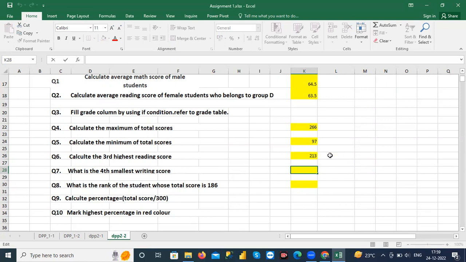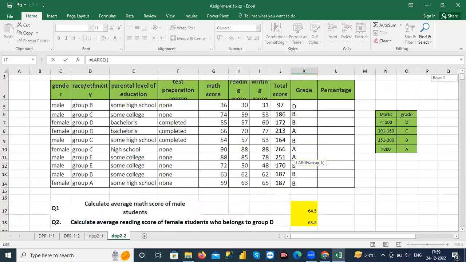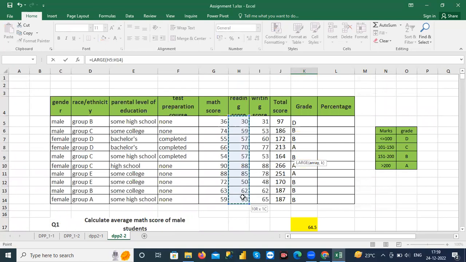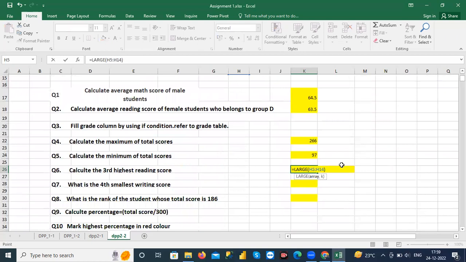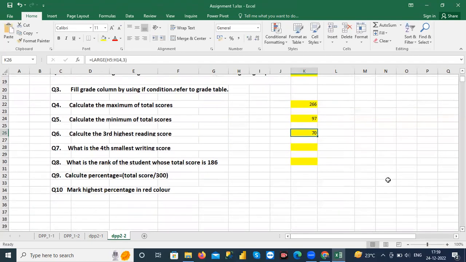Since it was saying third highest reading score, I will have to select the array of reading score, and I have selected the total scores. So let me do it again. So where is the reading score? So here is the reading score. I would select. All right. And then since we needed the third highest, I would give 3 in place of k. I would enter. Okay, I'm getting 70. 70 is the third highest score.